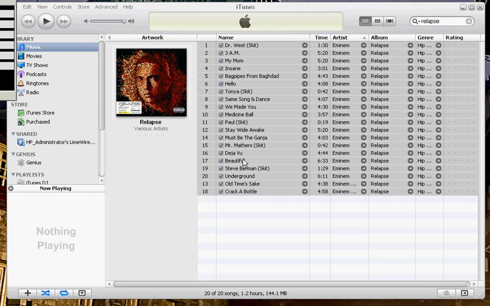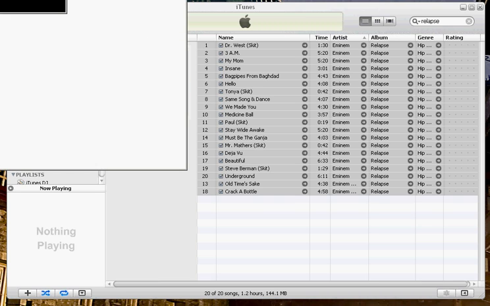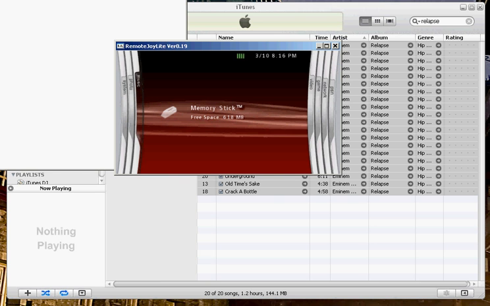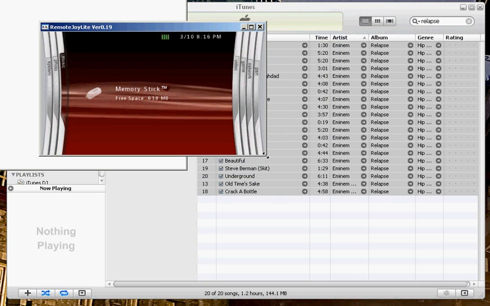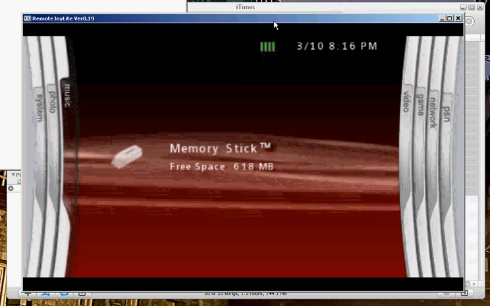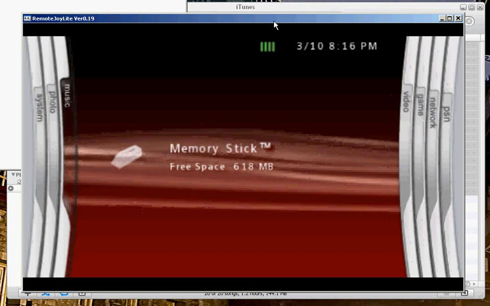This is Sniper in the Head, and I'm here to show you how to put music and pictures on your music thing on your PSP. I'm currently going to activate my remote Joy Light. There we go, there's my PSP. It's wide enough for you. I could put it on keep aspect ratio so nothing gets distorted.